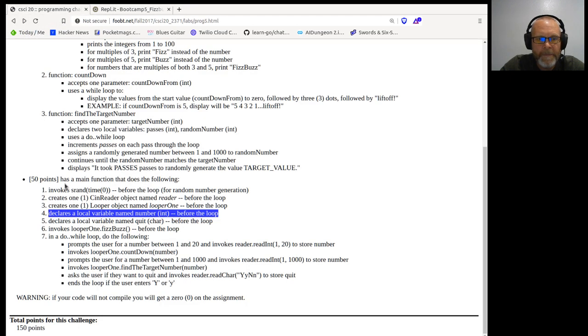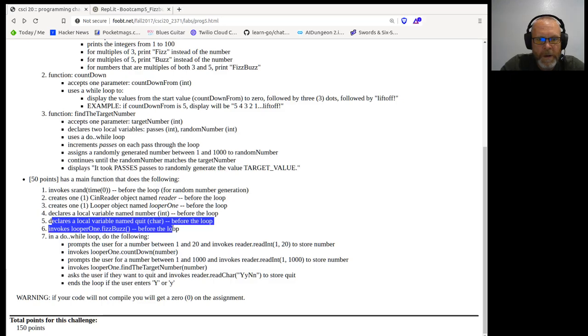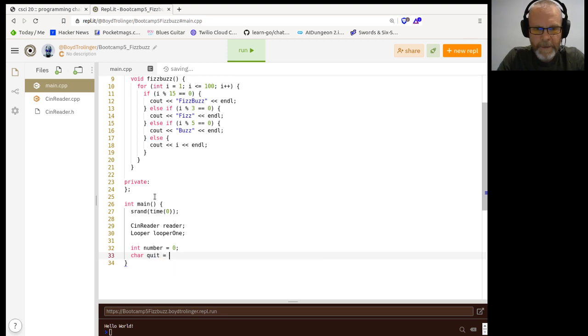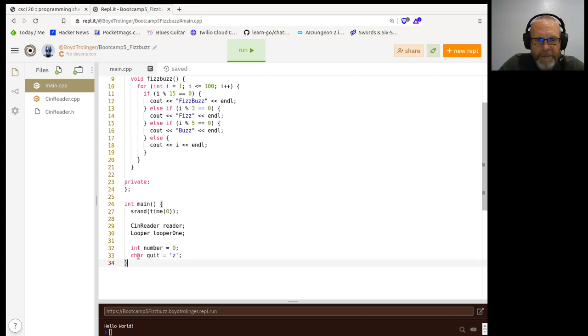Step 4, quit, which is a character. Char quit. Now, we haven't done individual characters in Go this semester, so you haven't seen anything. In fact, Go doesn't have anything called char. It has something called rune, which is sort of similar. But in C++, we have a data type for individual single characters called char. So quit is a single character holding variable.